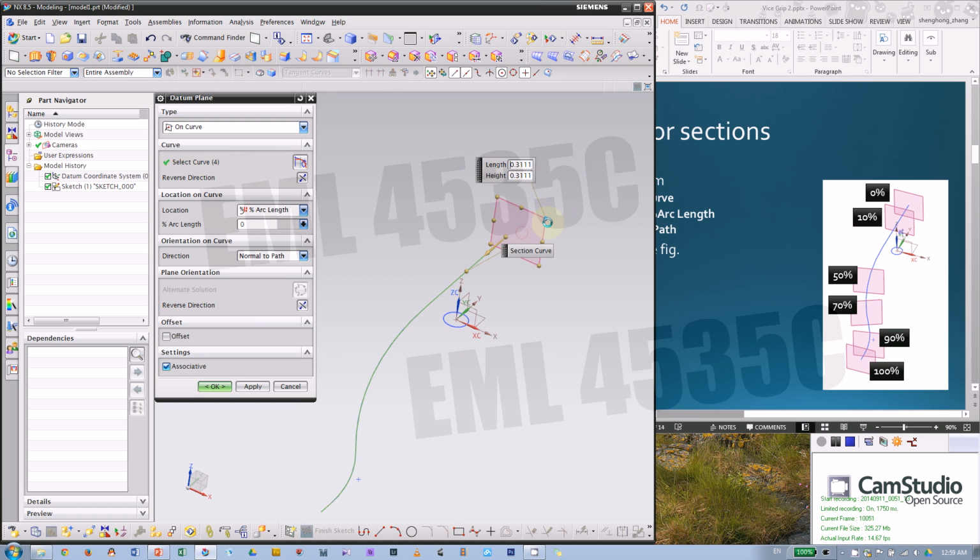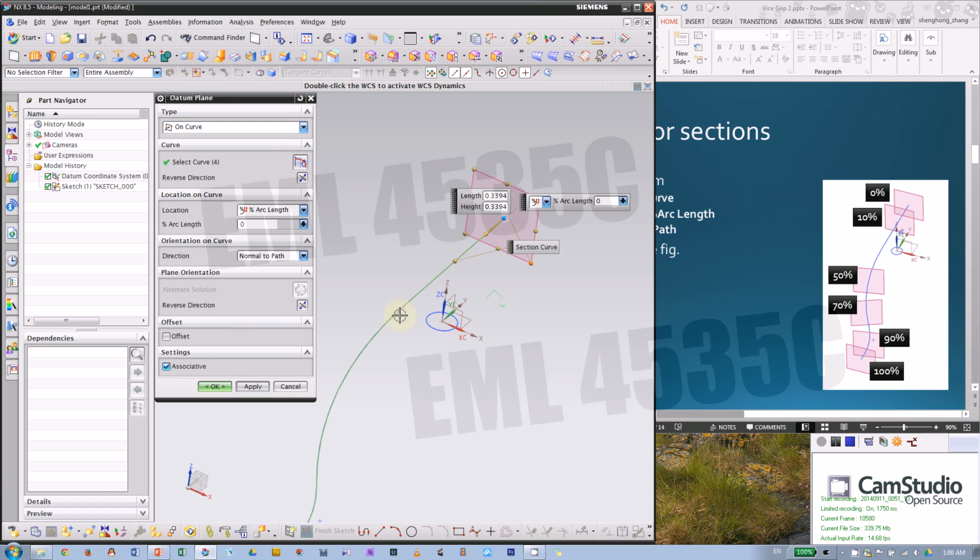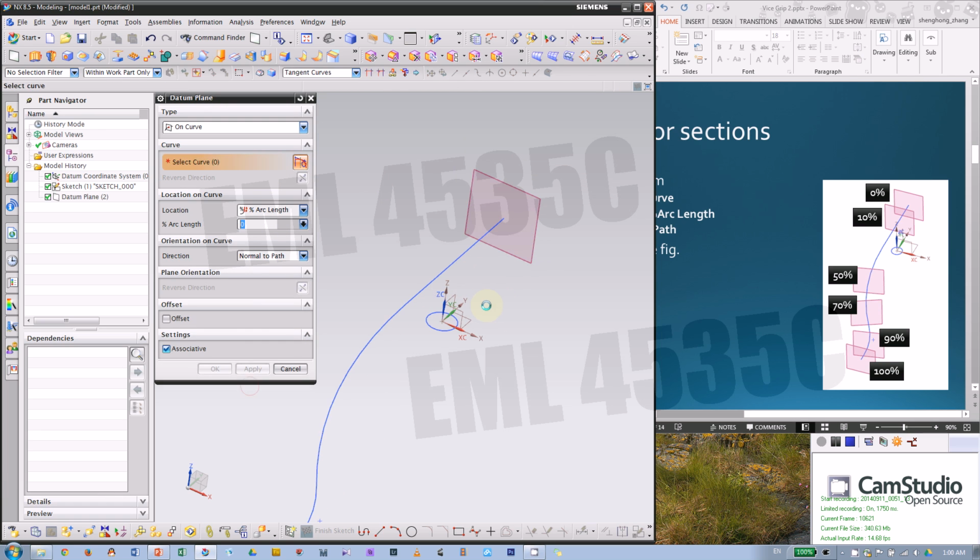Okay, and the size of the datum doesn't matter because it's an infinite plane. This is just an indication telling you there is a plane, but the reality is this is infinite. So you can change your size as you wish, and we can click apply and move to the second datum. Did I click apply? Okay.